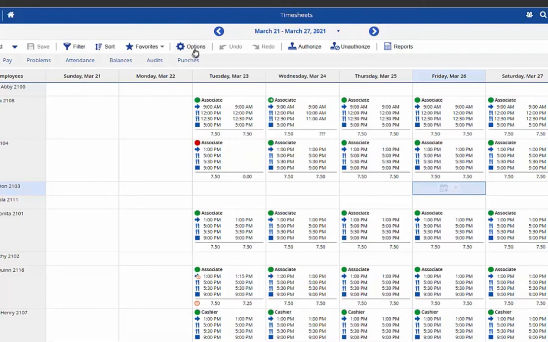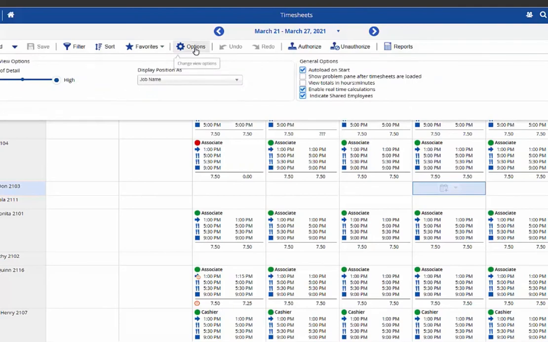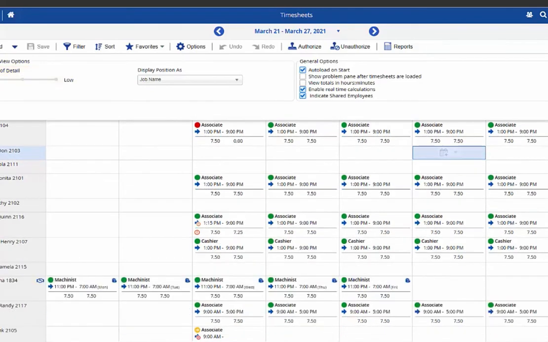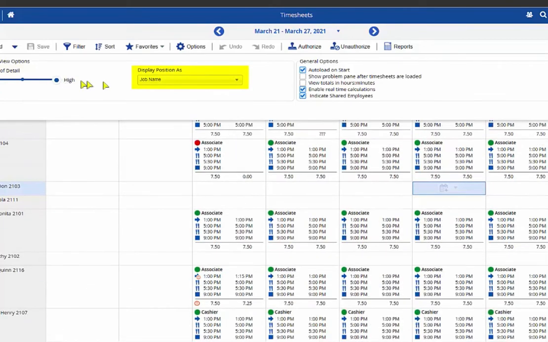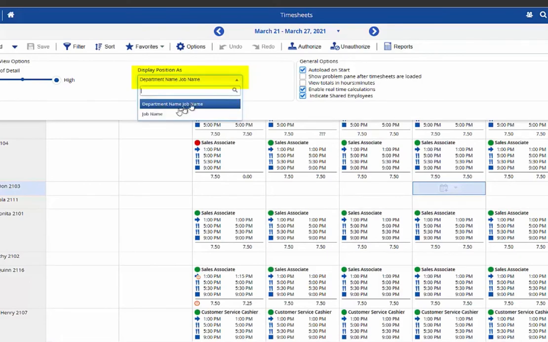We also have the options in the toolbar. In the options, this is where you would choose the level of detail that you want to see on your timesheet, from high to medium to low. You could also change the way you want your position to be displayed, either department name and job, or simply job name.